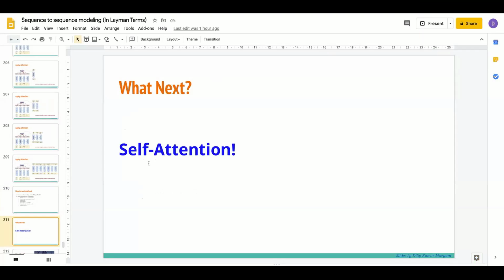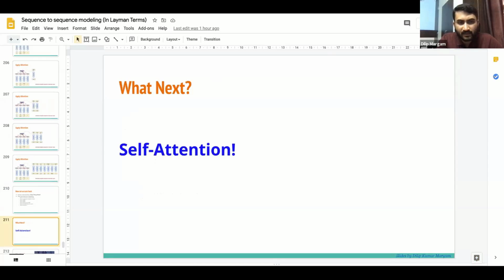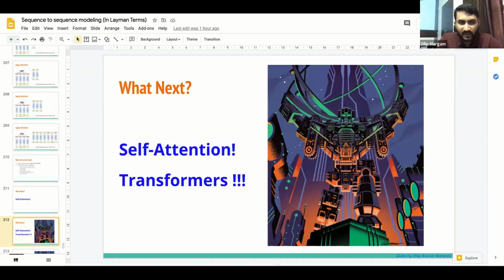What next? Next comes something called self-attention. I'll not be covering self-attention in this talk; these things can be covered in the next talk. Self-attention and transformers are the current talk of the town in sequence-to-sequence modeling.